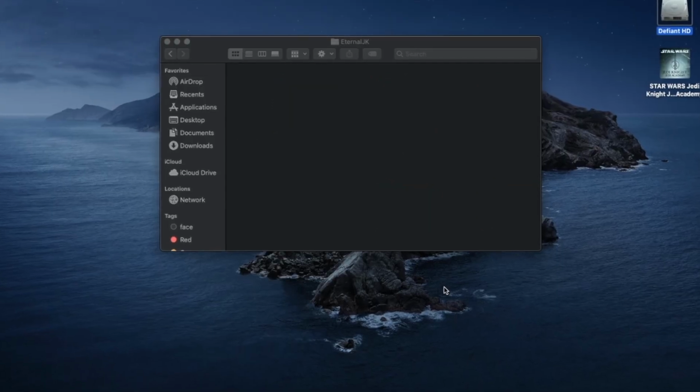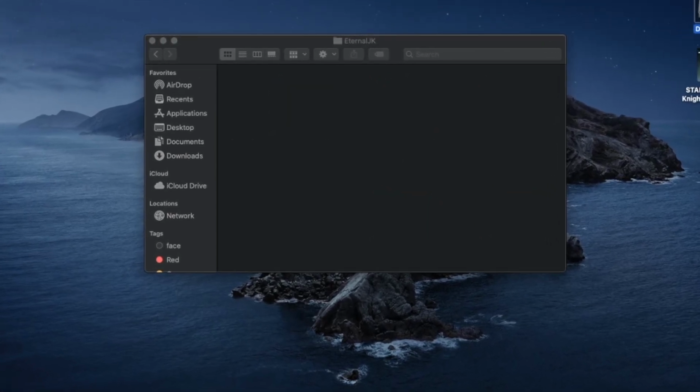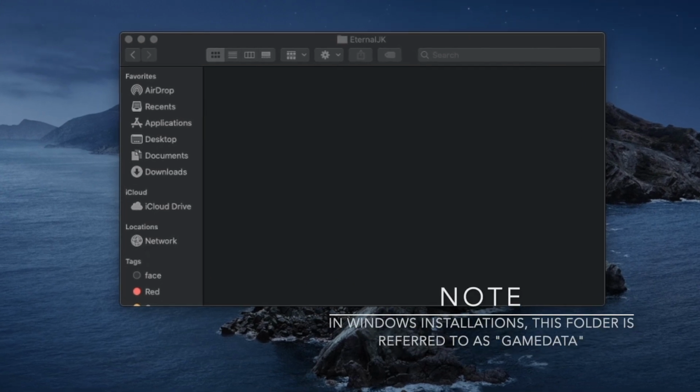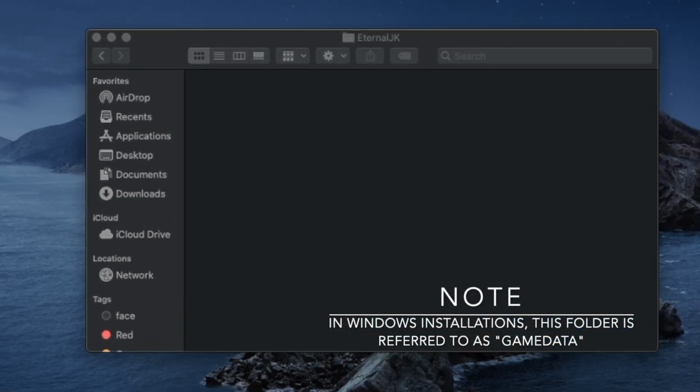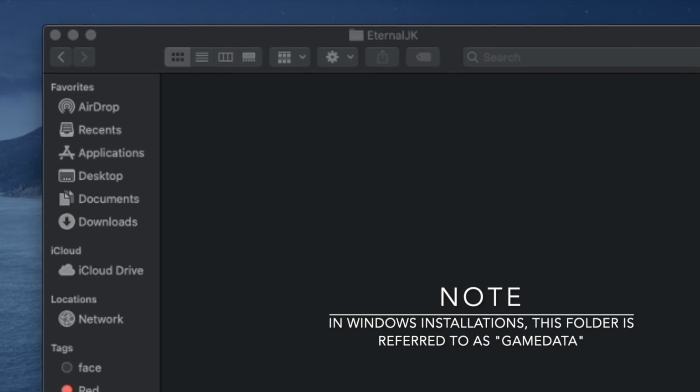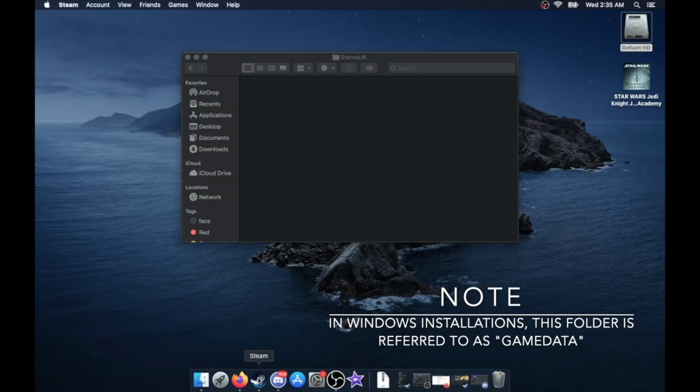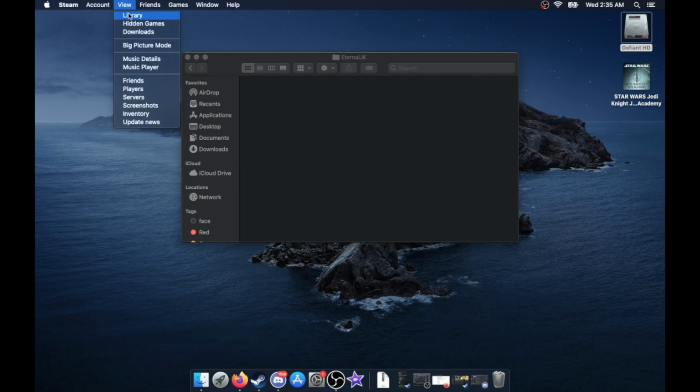Now that we have this empty folder, we're going to copy and paste the contents of the EternalJK download as well as our Steam copy of the game into this folder. By the way, in the world of Windows JKA installations, this EternalJK folder could also be referred to as a game data folder, for future reference.